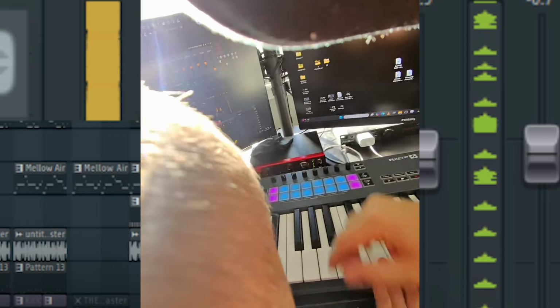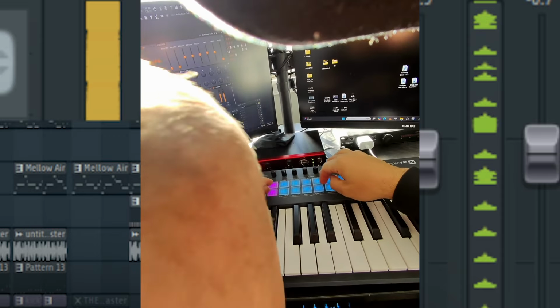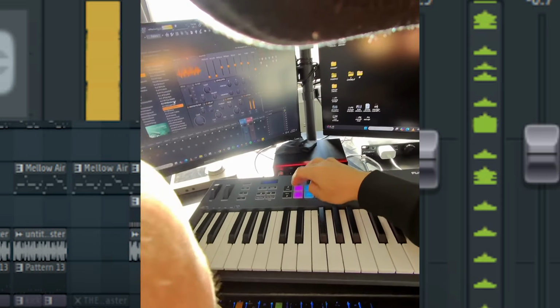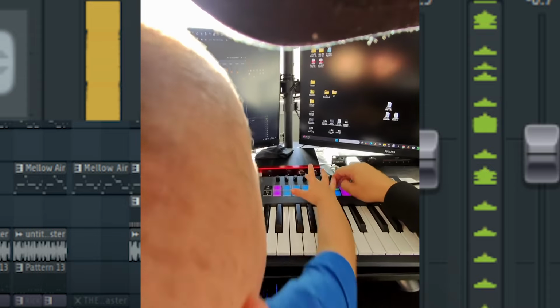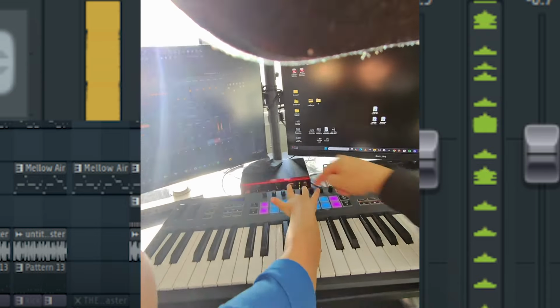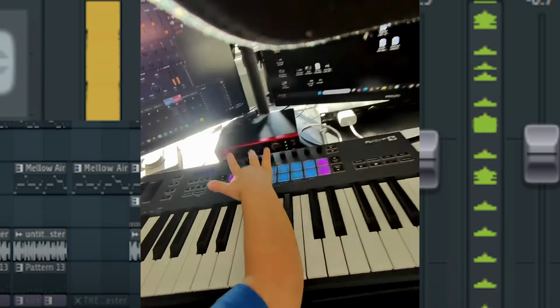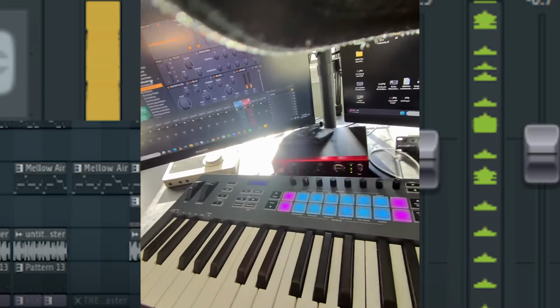Hold on one sec. Let me do that. Well, yeah, use these pads because you can't go out of key with those pads. Use these.